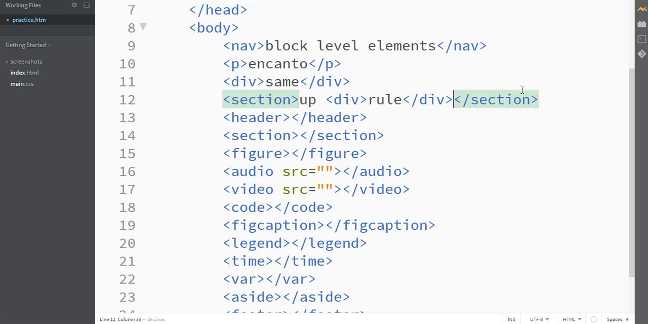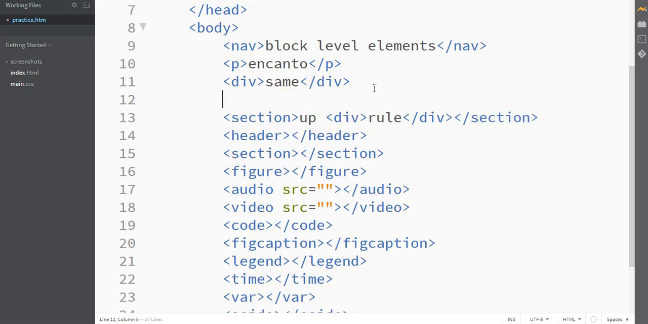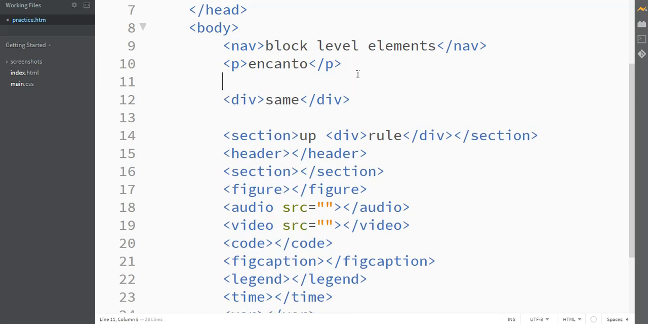Okay, so the next one right now, let me go up here. Enter key. Now let's create another thing here. On this one that I have, should I create it here, after this Encanto? Okay, let me just create it after this Encanto. Let's create a div. A div here. Let me call this div hello.